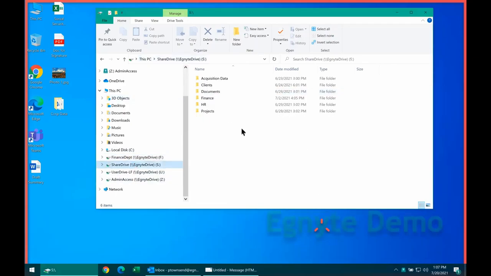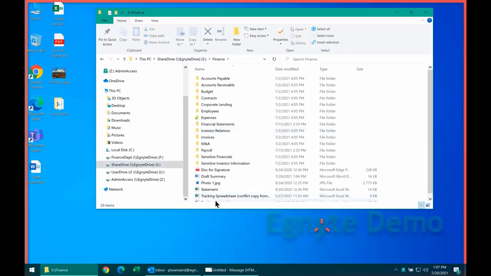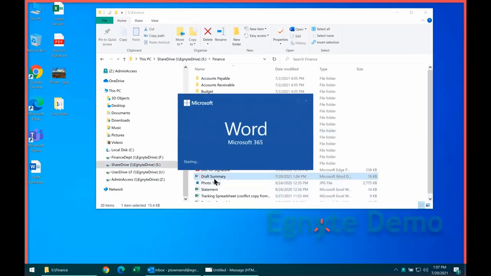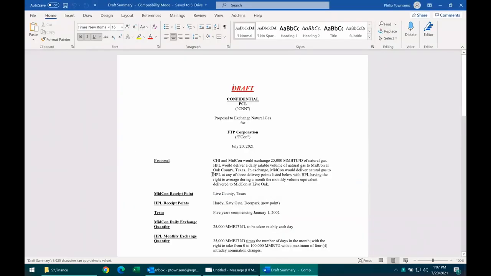When a user opens up a document, so I'll go back to that same document, draft summary, the user opens it up, it's pulling it down from the cloud, caching it locally, and then allowing them to edit that document. It's also locking the document, and I'll show you that in just a second, but globally, in the cloud, this document is locked right now, even though I opened it from a local mapped drive. I'm going to make another change and hit save.